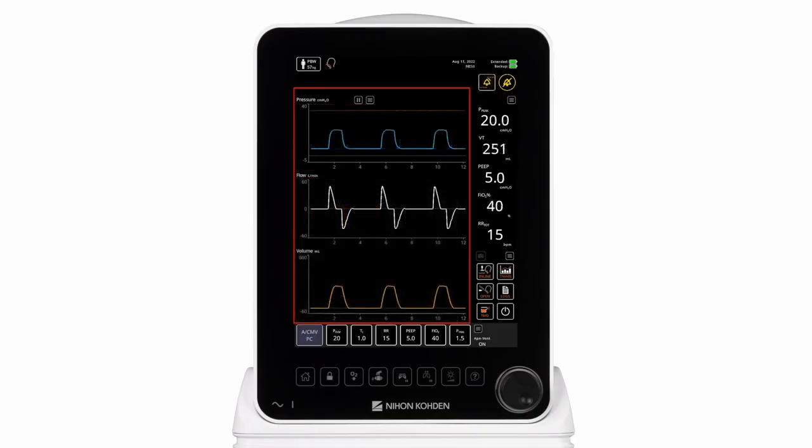Next is the waveforms area. Clinicians can select which waveforms or loops to display and also their scaling. In the numerics area, clinicians can configure which monitored parameters are displayed and their layout.